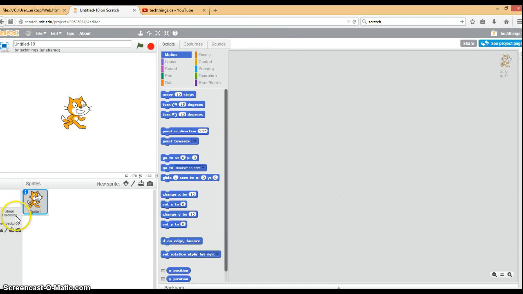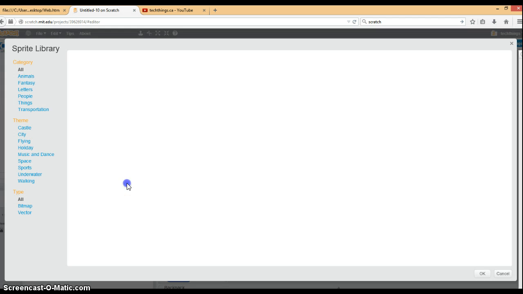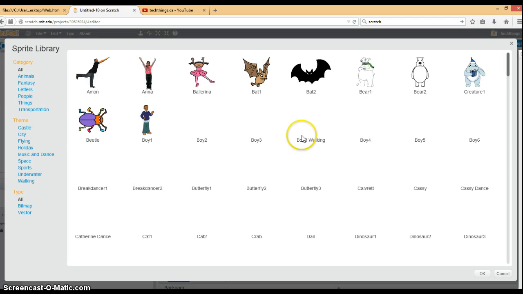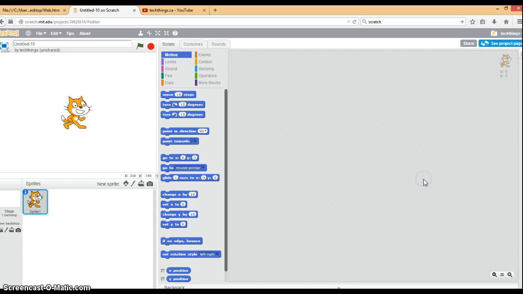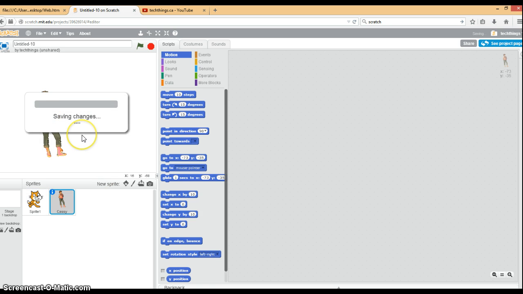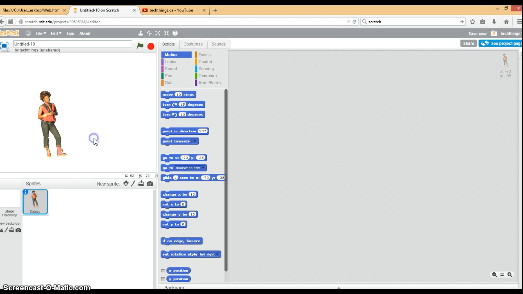First thing I'm going to do is get a different sprite to make my program a little bit more unique. I'm going to choose Cassie here. And because I'm using Cassie as my main sprite, I'm going to delete the cat. So you just right click and delete. I'm also going to change the size of Cassie a little bit. There we go.